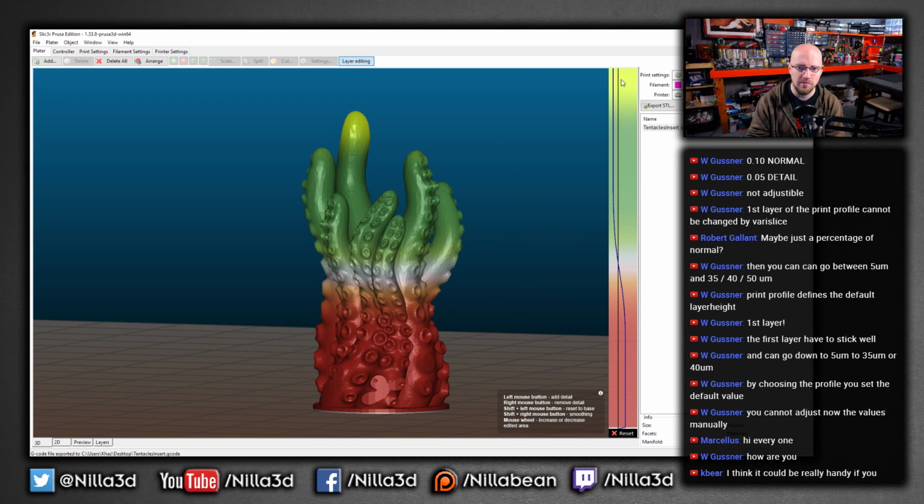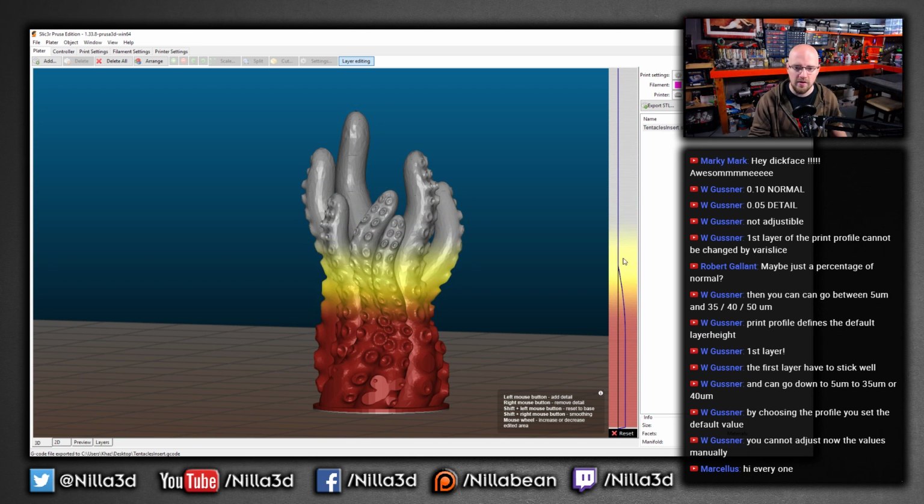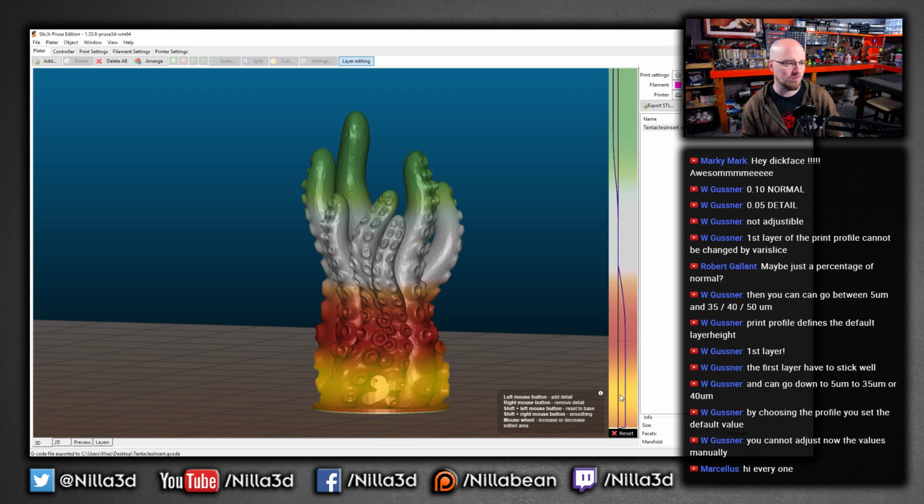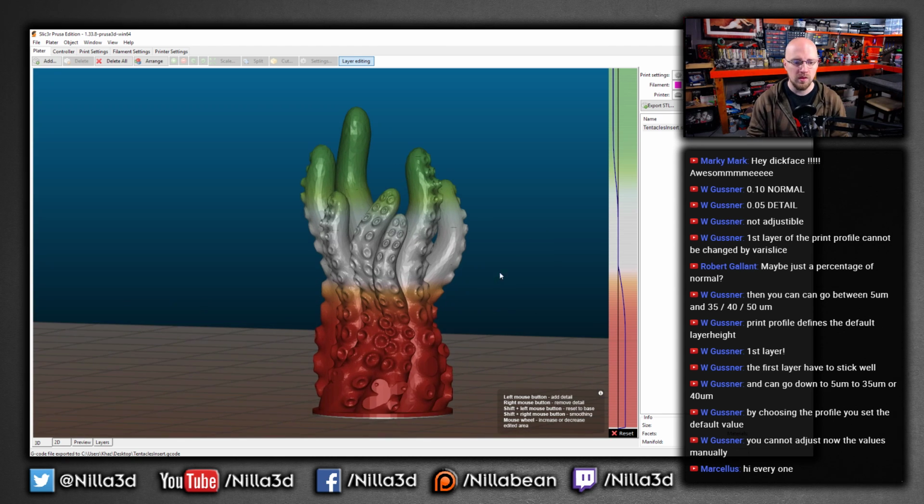I guess we should ease up on this a little bit. Let's go. How do we shift left mouse button resets it to base? So let's do an area of coarse, an area of normal, and then just a bit at the top here, and then again we'll smooth it a bit. That way we don't have the whole thing printing at 50 microns and taking forever. But that looks cool.